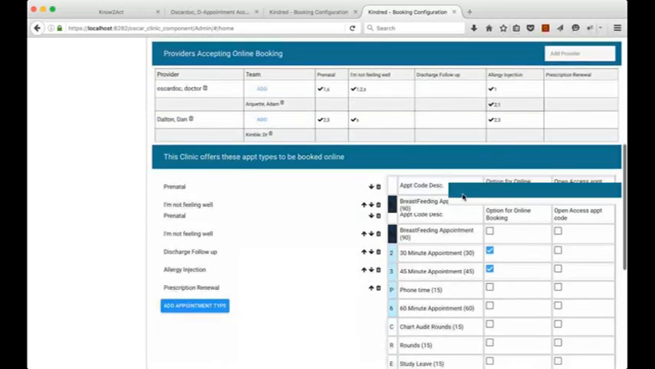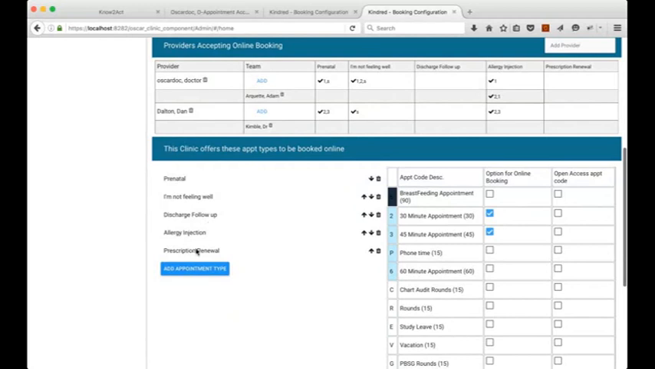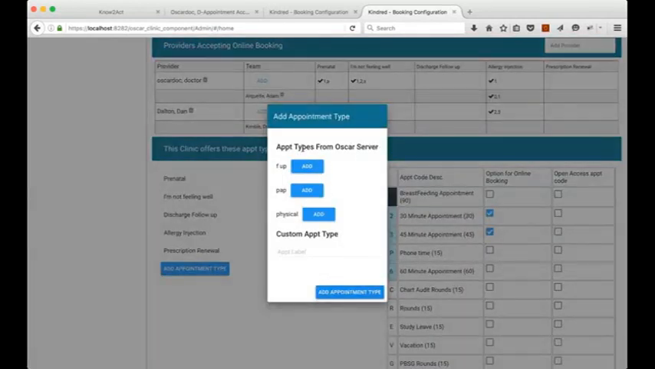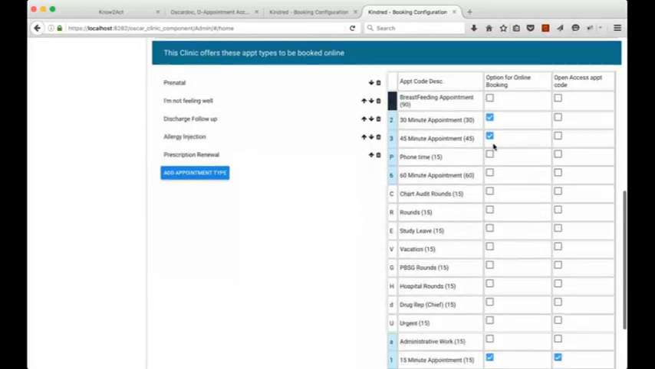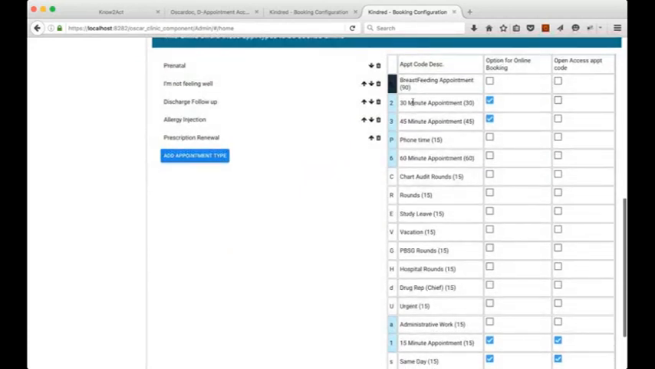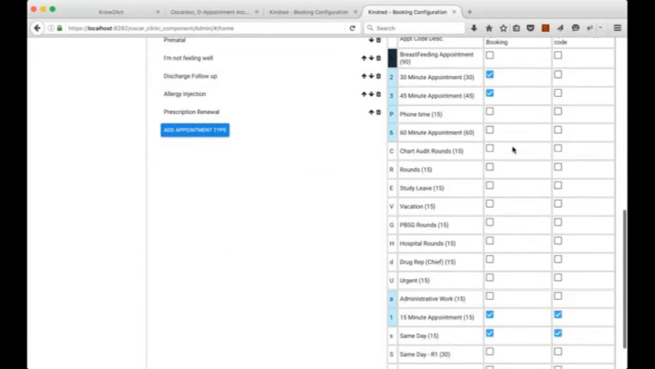Down here you control what's actually in this grid. So prenatal, I'm not feeling well, discharge follow-up, allergy injection, prescription renewal, those are the headings that appear on these. To add another appointment type, you can just click on there, and these are the ones that are currently being pulled from the OSCAR server. So if they have appointment types, they can just add the ones from the OSCAR server or a custom one. Appointments, these are the codes that are being used. So these are being pulled from the OSCAR server, and which ones you want to make available for online booking.